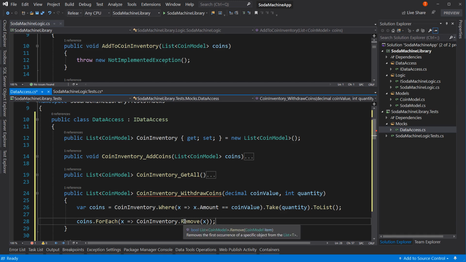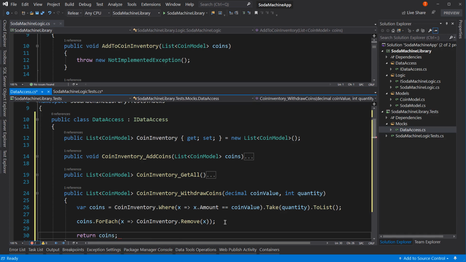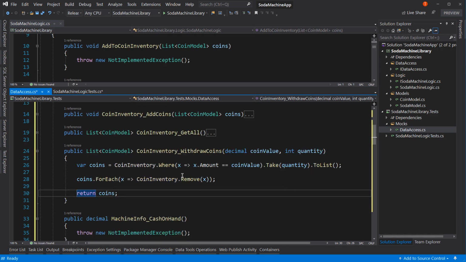Now it's not going to remove all the quarters the first time you remove a quarter, because it's removing each instance. And so each instance is unique. And so even if the values are the same, the instance is different. Therefore, we're saying remove each instance from the coin inventory. Now we can return coins. And that should give us what we need.